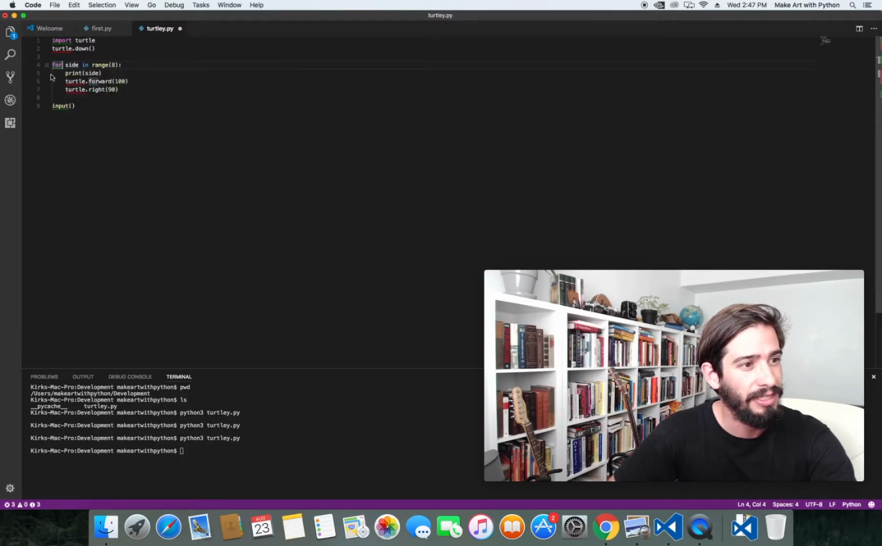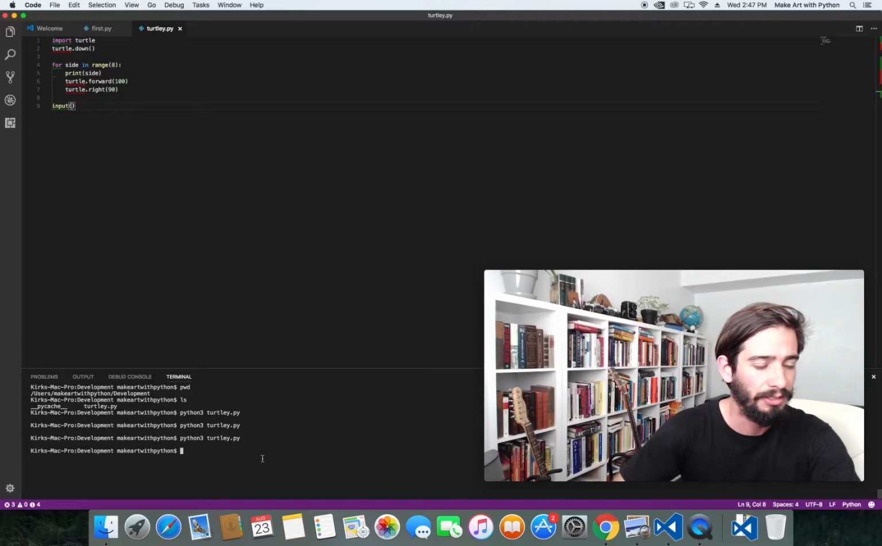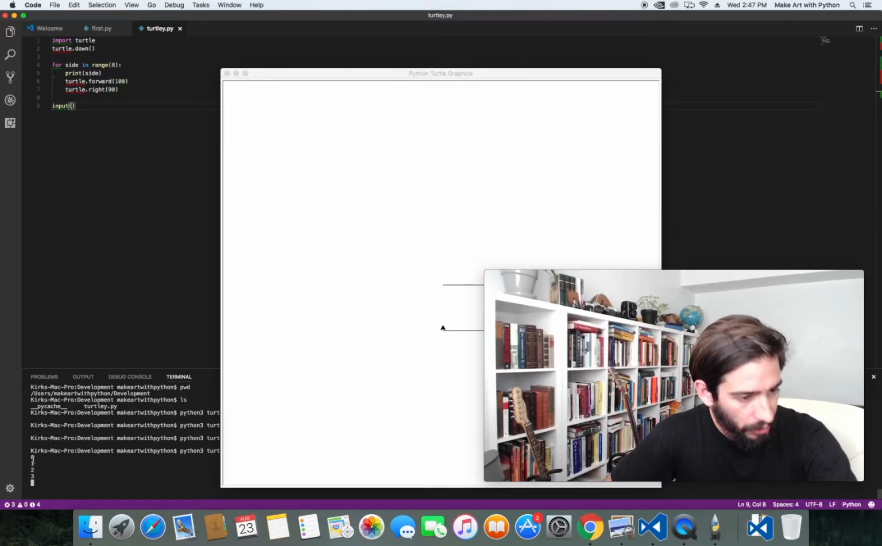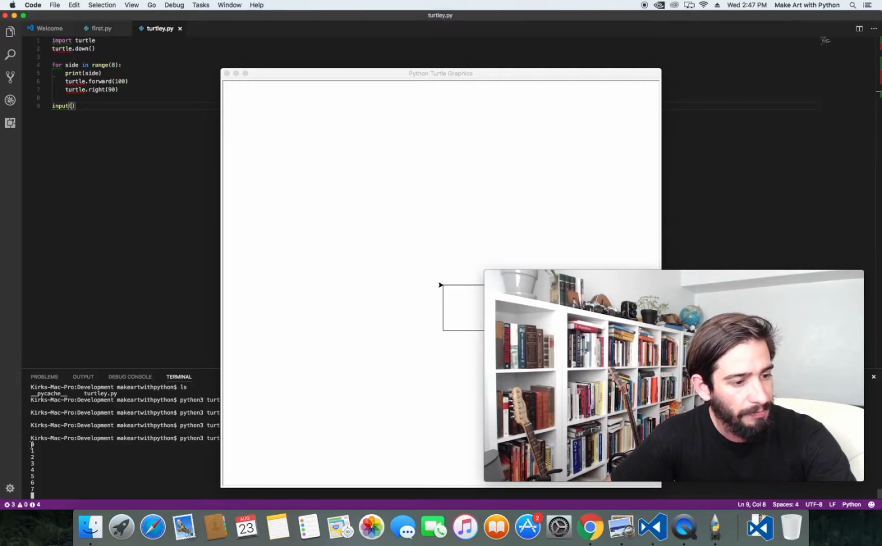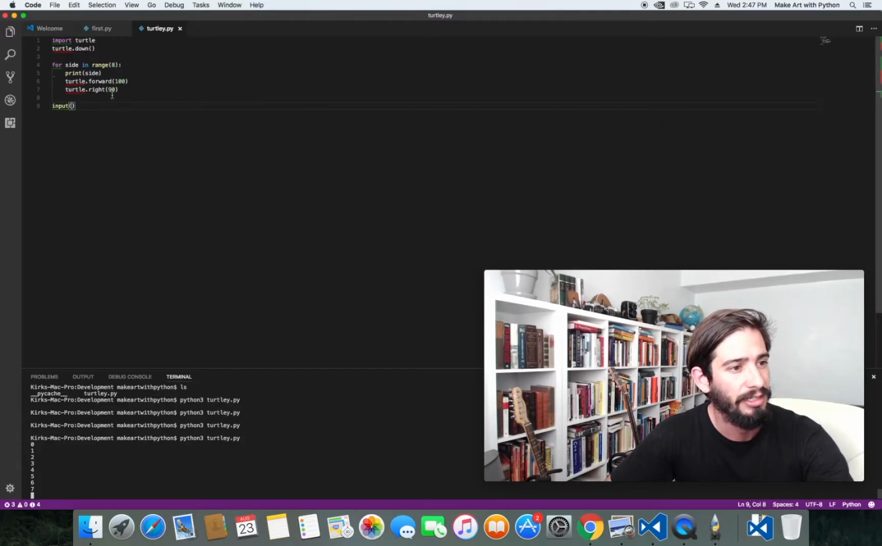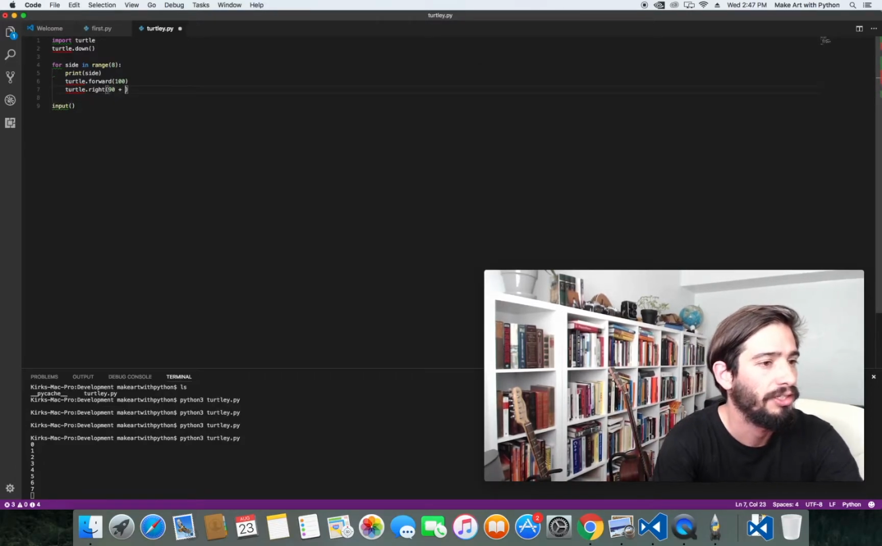It's setting side to be 0 and running through this, and then running it again as 1, 2, 3, all the way up through 7. It's difficult to explain, so let's just look and see what happens. If you look over here in our terminal, you can see after each run through or loop, it prints 0, 1, 2, 3, 4. So let's try using side to change how much we're rotating by.